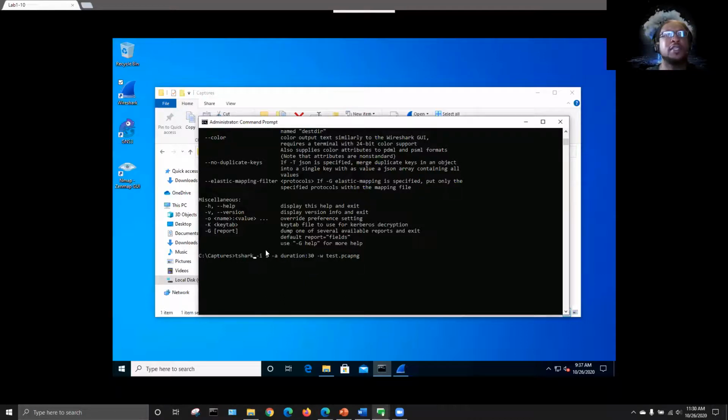All right, so you're still going to use the same interface one we had earlier. I'm going to take the duration out of this one so you can see what happens when you stop with Control C. So I'm going to take this out. And this time I'm going to use the B switch, and I'm going to give it a file size.